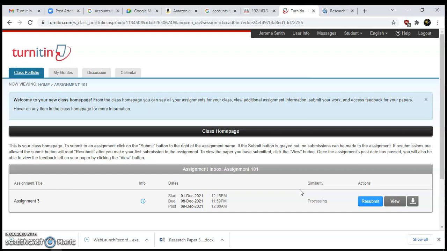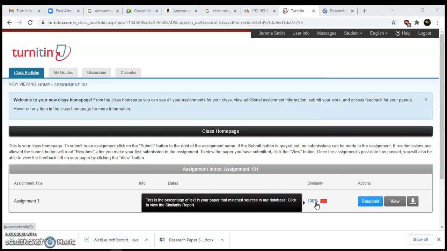As you can see there, it says processing. So let's give it a few seconds. All right, now look at that. It has said I have plagiarized 100%. This is the percentage of text in your paper that matched sources in our database. This is 100%. That means I have plagiarized the entire assignment.